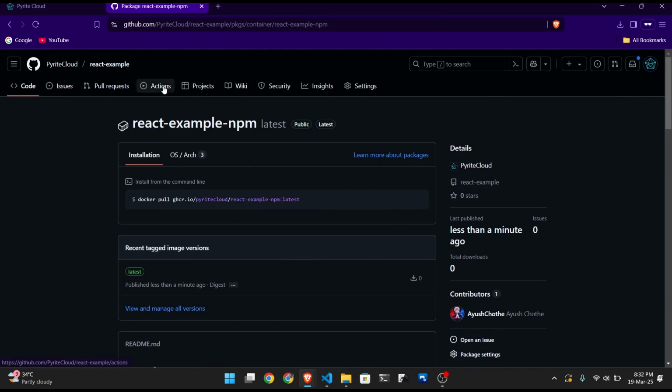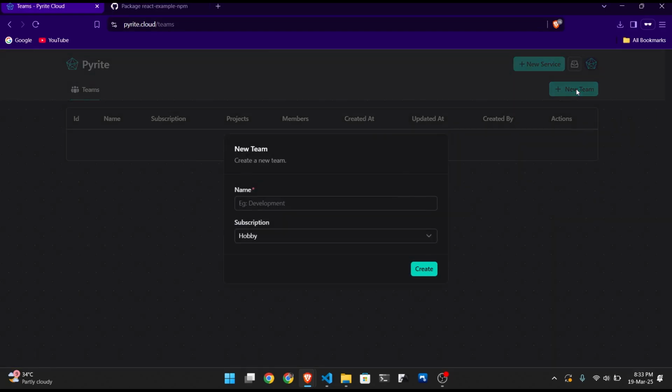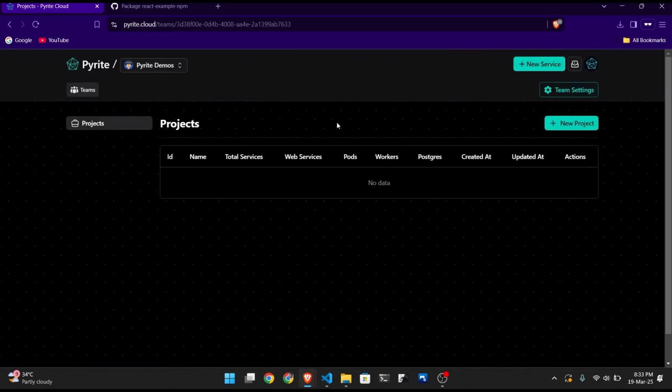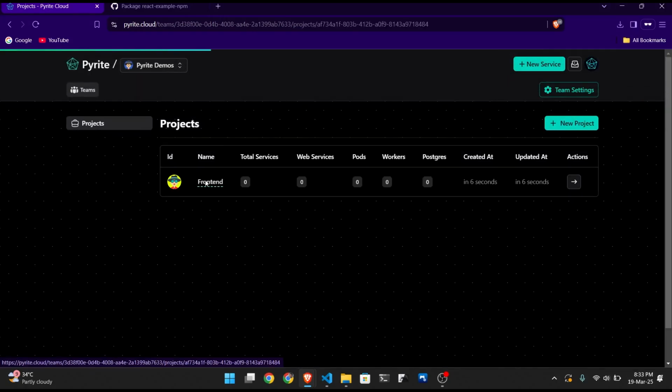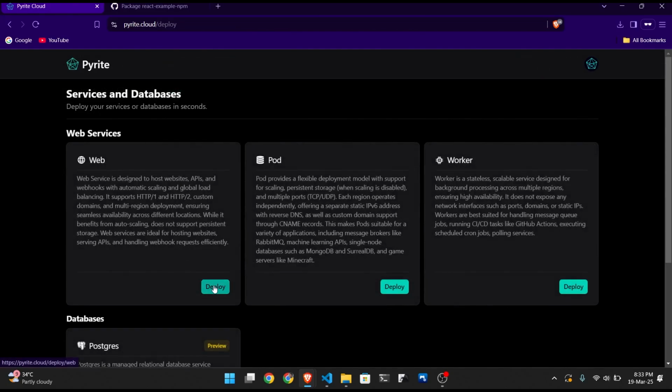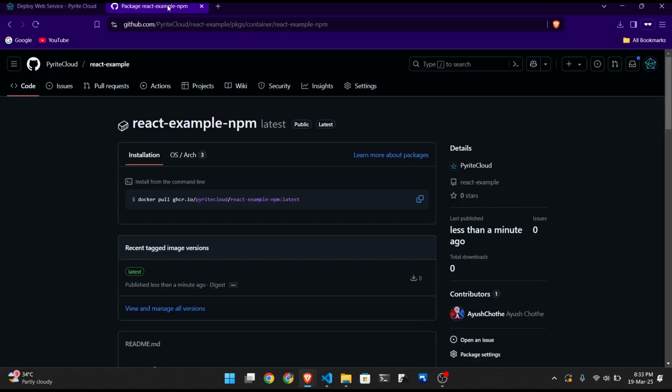Now, let's head over to Pyrite.cloud. Start by creating a new team and a project within that team. Once your team and project are set up, click the New Service button. Select your team, project, and input the service name and Docker image name from the GitHub Packages section.